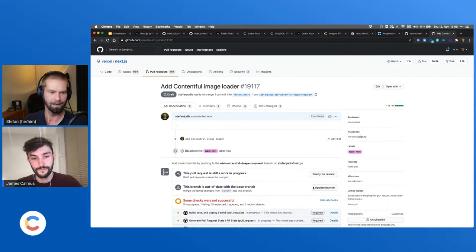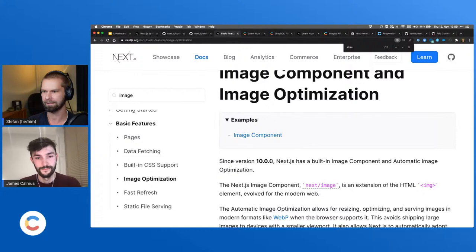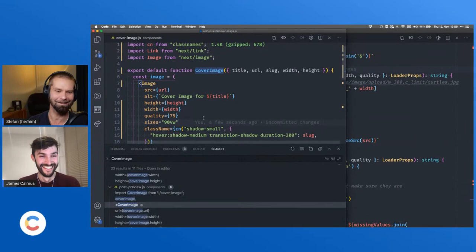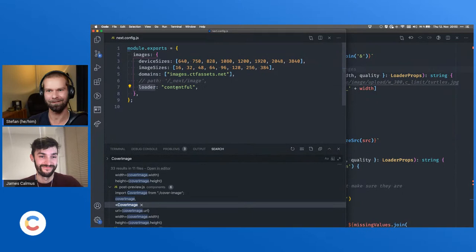But at the end of the day, what we did is that we forked Next.js and we went into the implementation of the image component, which was released with Next.js version 10. Now, in case people accept our pull request, in the future, maybe someday, what you can hypothetically do is define the Contentful loader for your images. And we implemented that in Next.js itself.